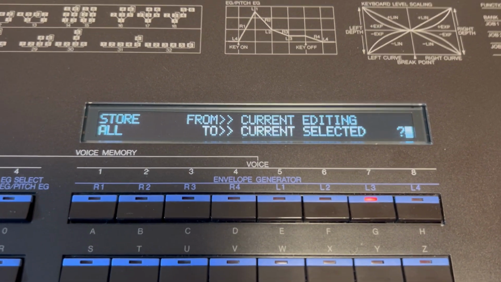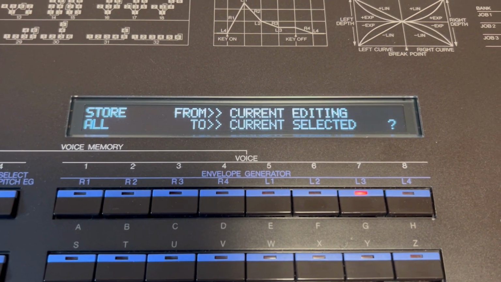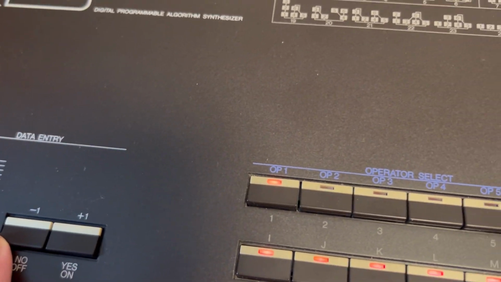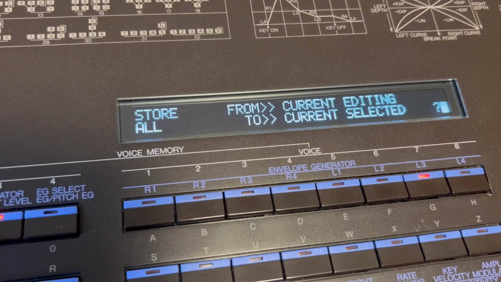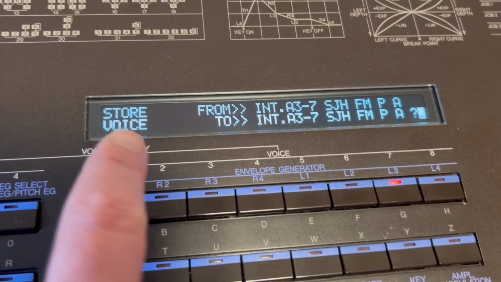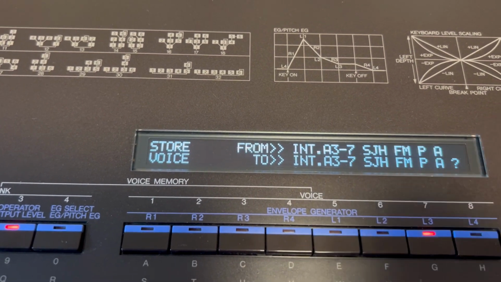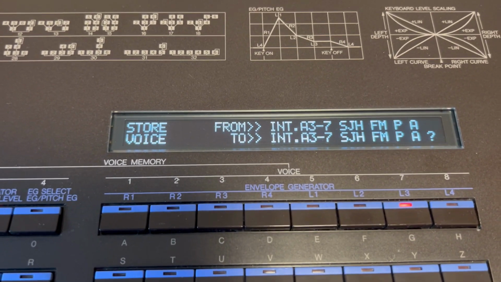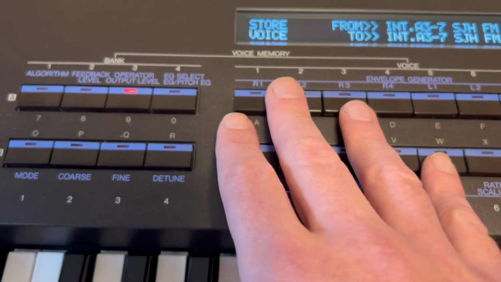I haven't made any changes to this voice, but I don't want it in A37, I want it in A11. So the trick here is to hit the no button, and this will cycle through the pages of the store menu, and you can now see we've got store voice, and it's saying from A37 to A37. Now here's the trick. To change where the to location is, we simply use the bank and voice buttons.